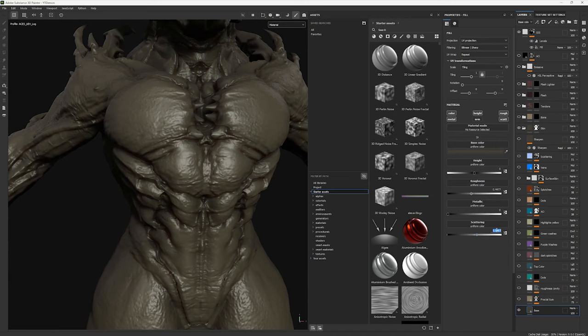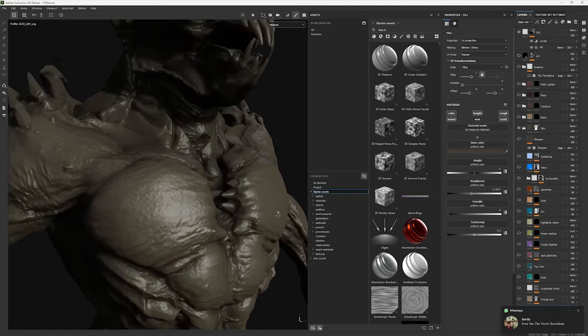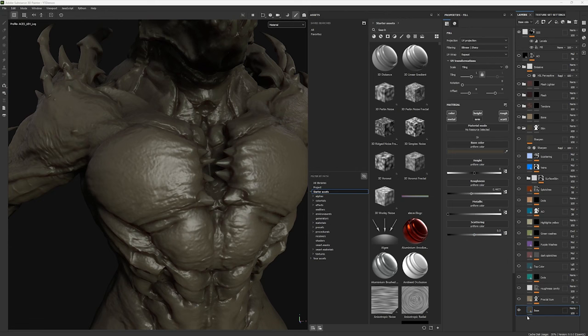I'm gonna keep the base at 0.5 just for now, so I do like the way it looks. Okay, let's move on to the next one.